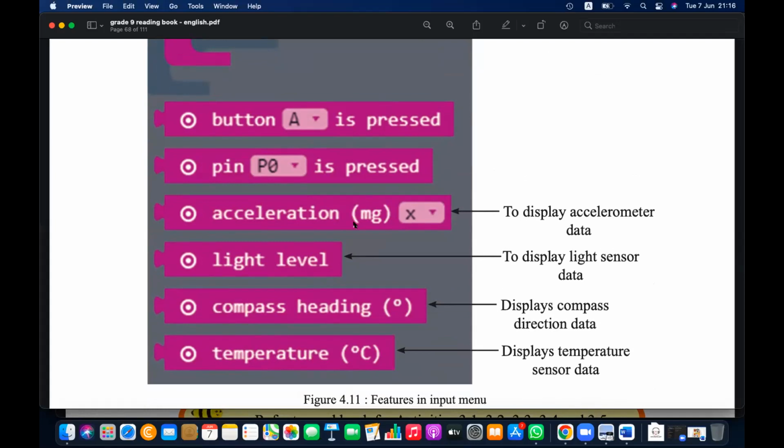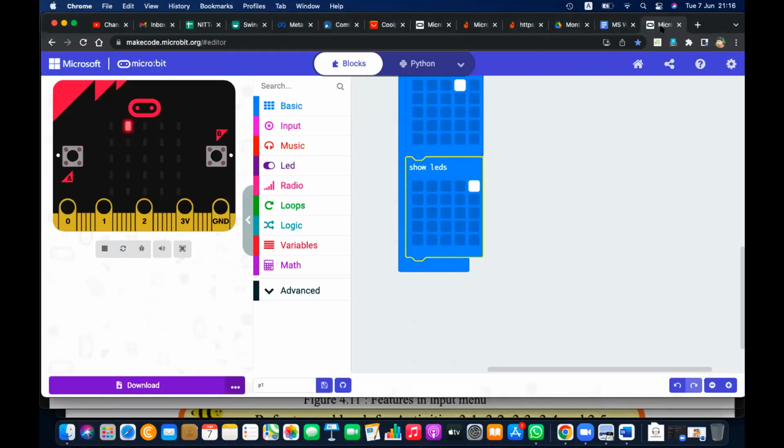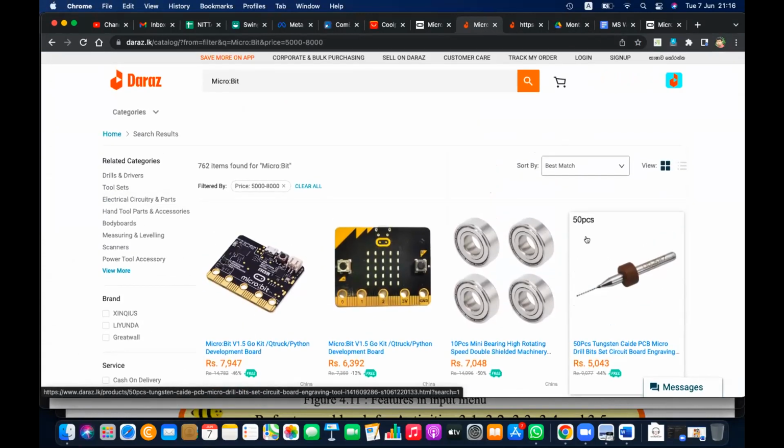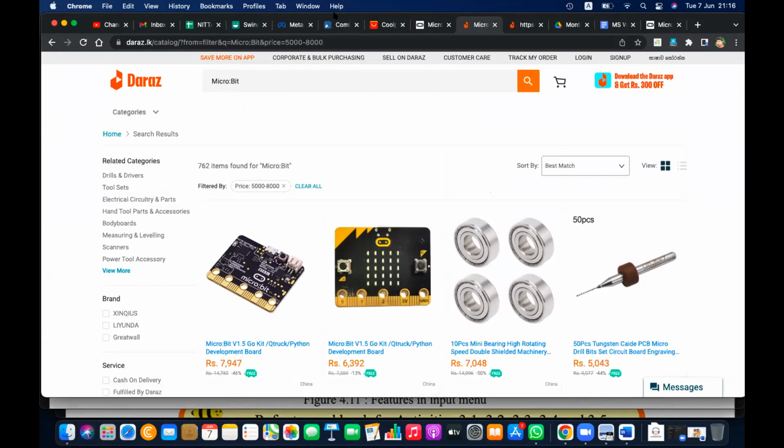Okay, next, how can you buy a micro:bit board? So you can see it's available on these websites like Daraz. So it's costly, I know that's costly. So nowadays even an Arduino board costs you 5,000, right? Who bought an Arduino board actually?